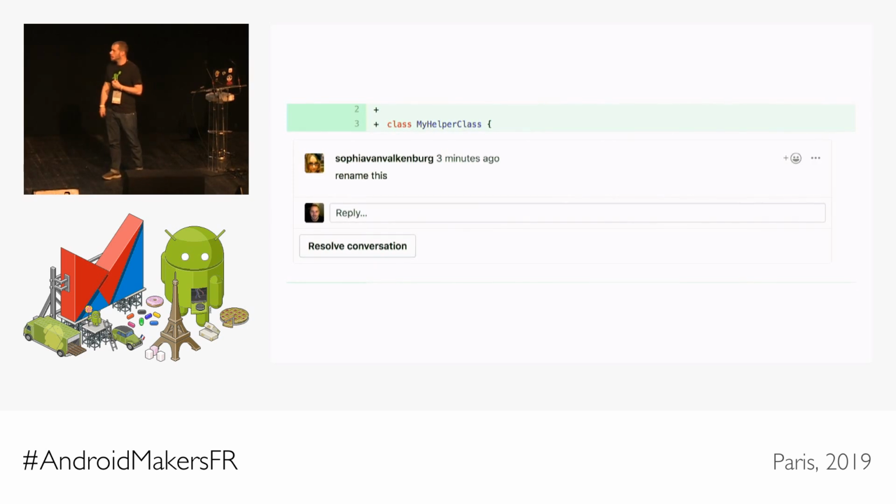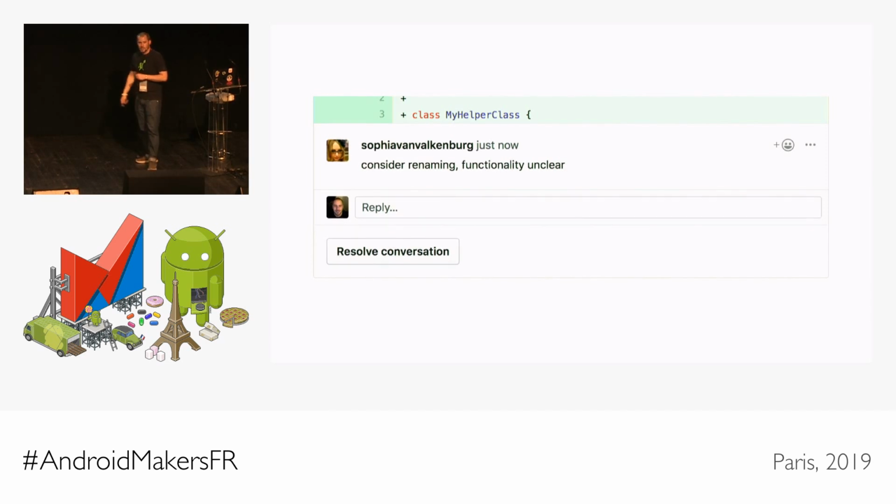"Rename this." I'm horrible at naming things, and it always comes out in the review process. Someone always points a finger at me, rightfully so. Again, I'm bad at picking names. "Rename this." "You, rename this." This sounds a little nicer: "Consider renaming. Functionality unclear." Again, you're making a request. We say, consider renaming it, and we're making it very clear what the issue is: we don't understand what this class does because it's named horribly. But it's been very nice, and it's framed as a request.